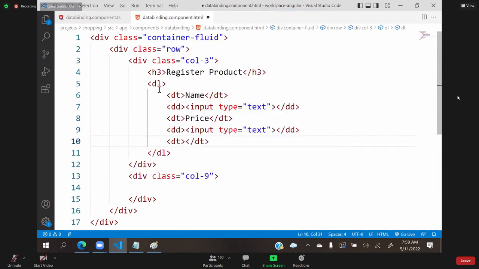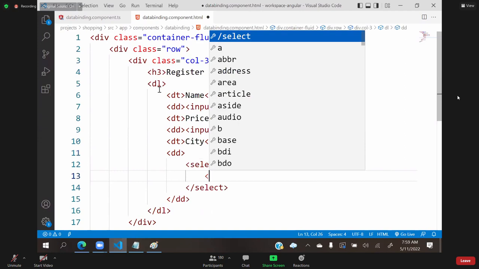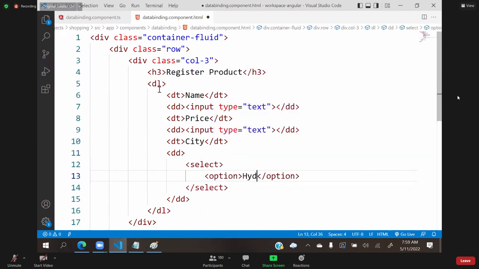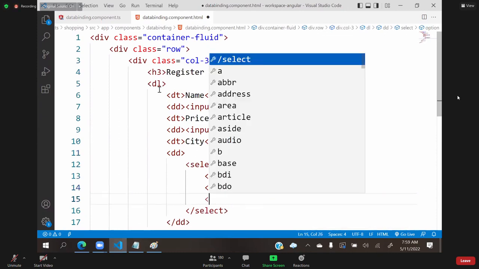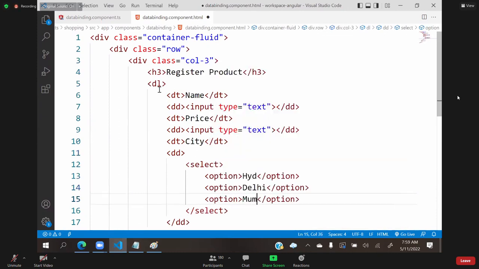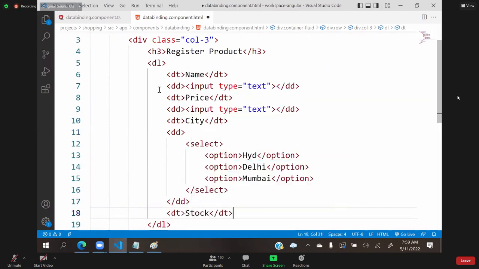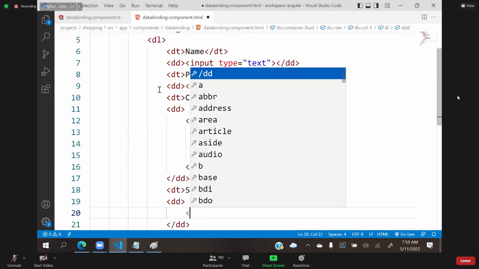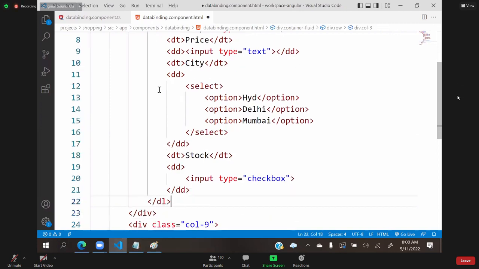Now another is city and data definition. Here I will put a drop down. In the drop down we will put options like Hyderabad, Delhi, Mumbai. Like this we define. Now we have another data term, stock, and I will keep here a checkbox. Input type is equal to checkbox, and here in the checkbox I will put available.